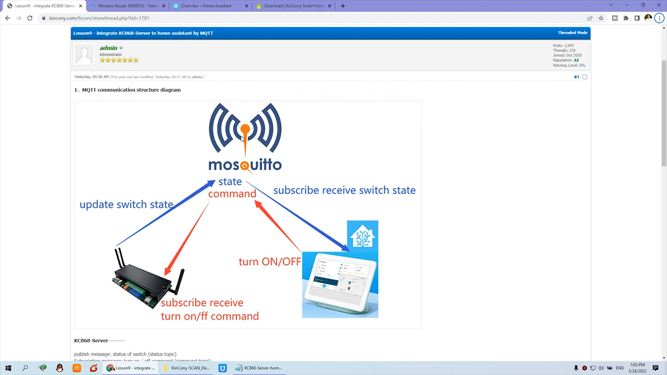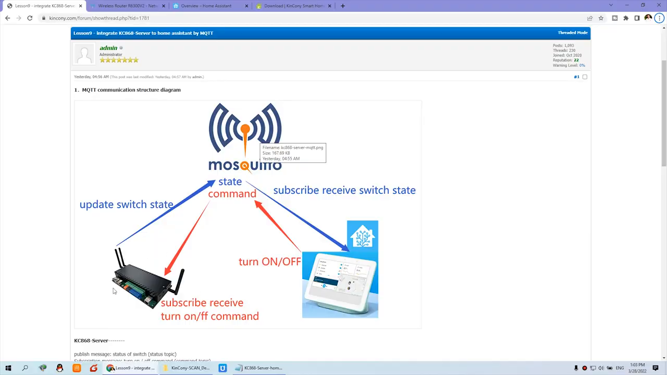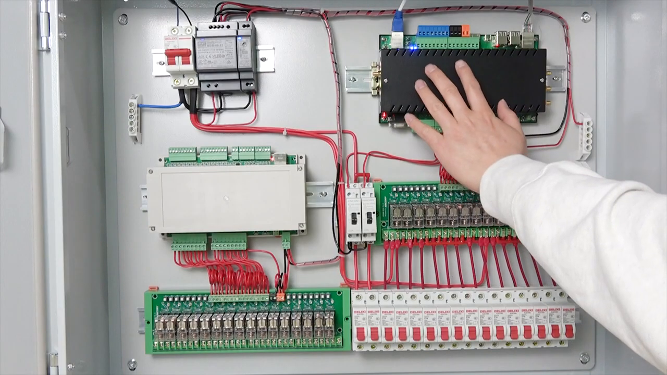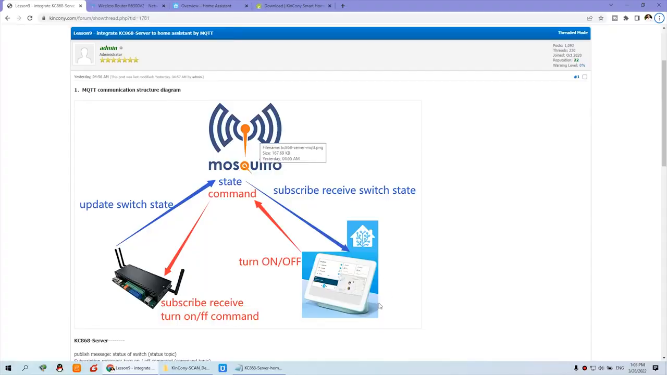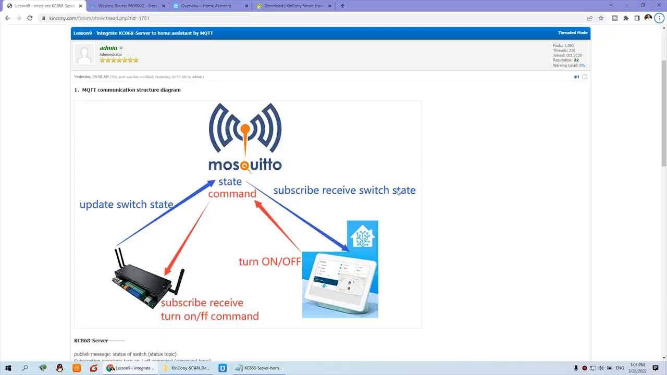This is Mosquitto, that is the MQTT broker, that is this one. And this is the controller, also this one. And this is the Home Assistant dashboard, maybe on your mobile phone, and maybe in your PC software. And how it works is that this MQTT broker has two topics. This is state and this is command.